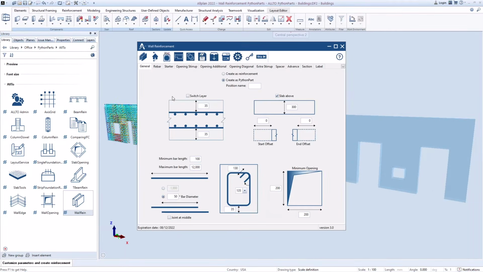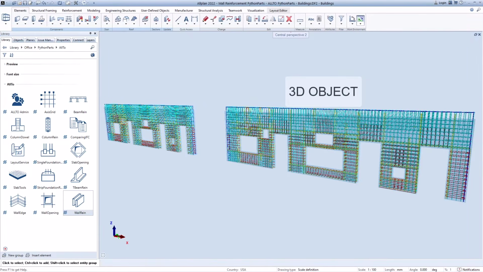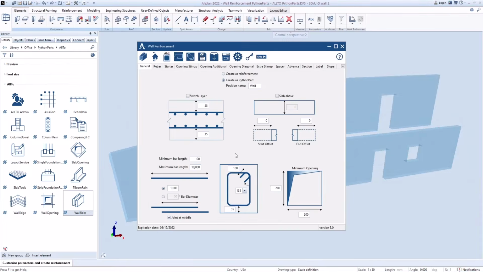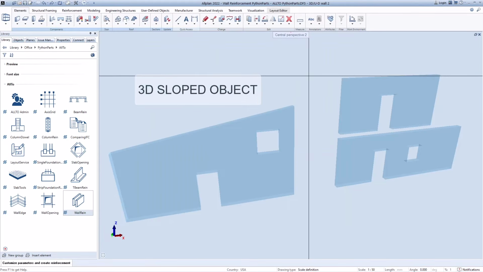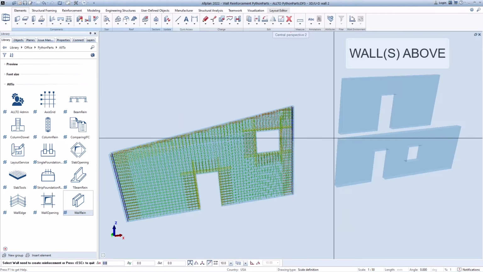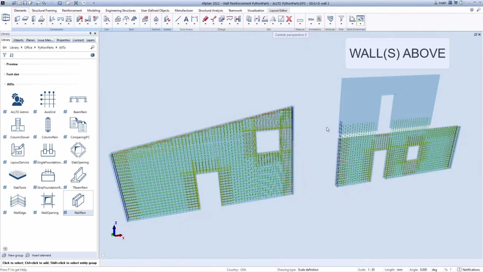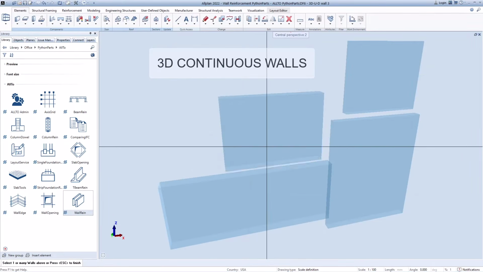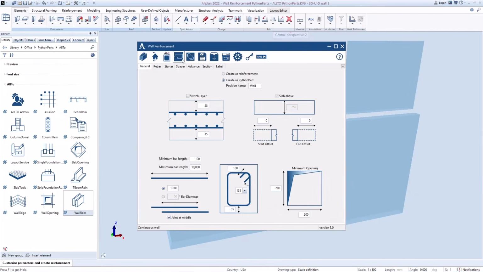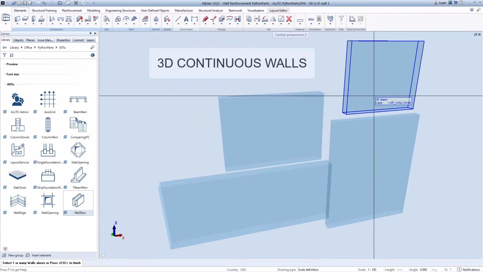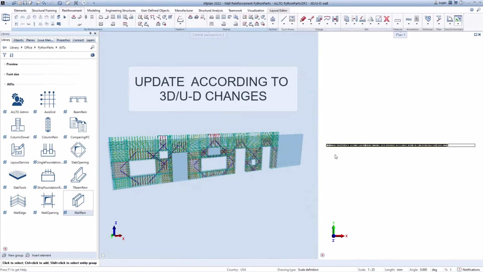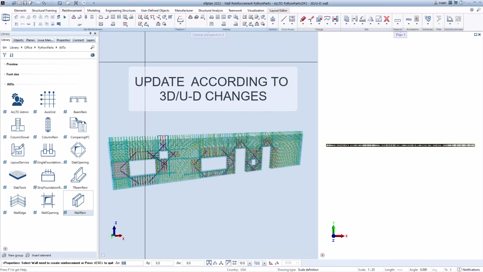Following are the functions of PythonParts for architectural walls. ALLTO Wall PythonParts can recognize 3D slope objects and automatically create rebars. It also recognizes 3D elements above and 3D continuous wall elements. PythonParts can also be updated according to 3D object or user-defined architectural element changes.